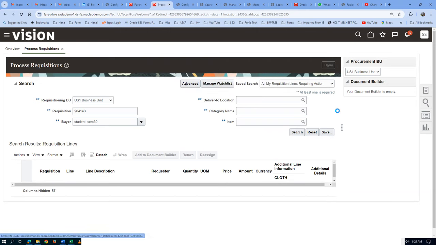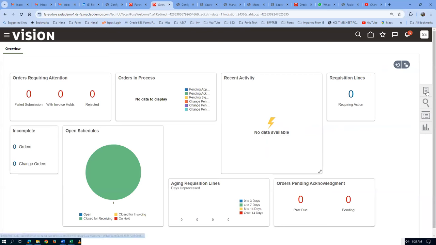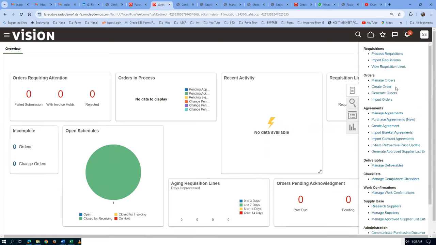Go there, not done now. Go and then query it. Click on it. Now, go there. You will now go to what? Manage orders and then query for the order.